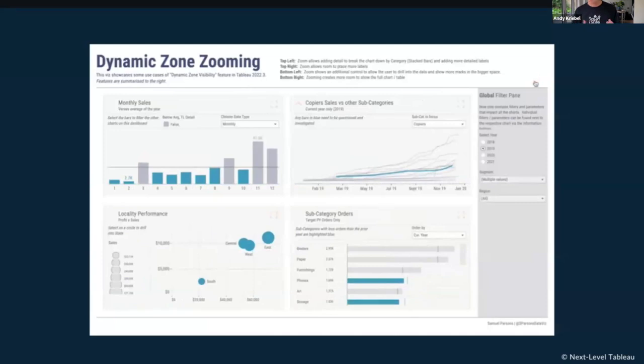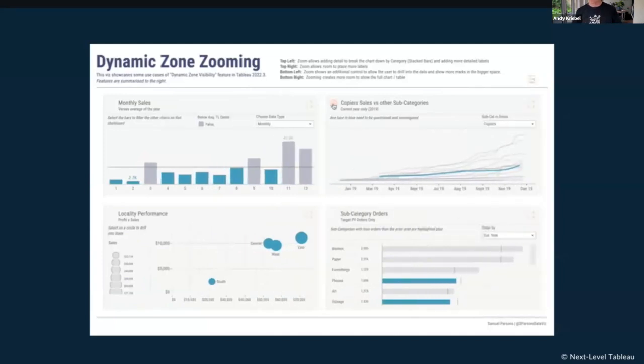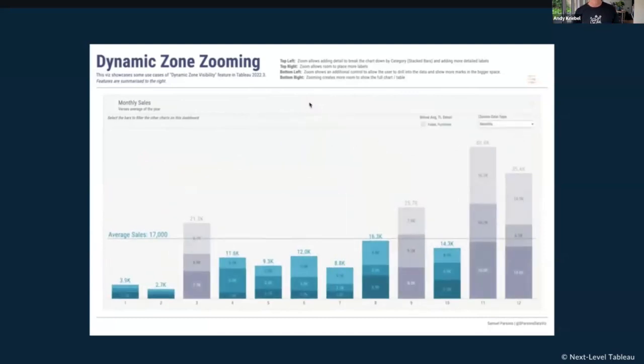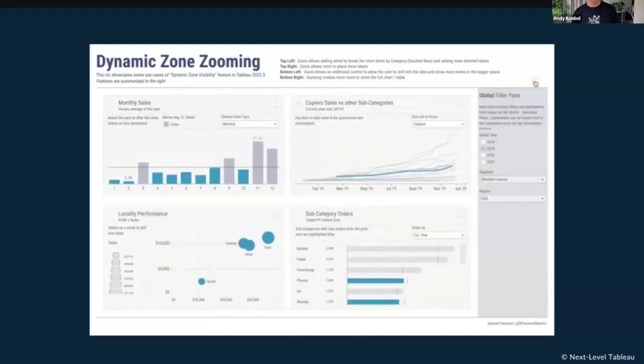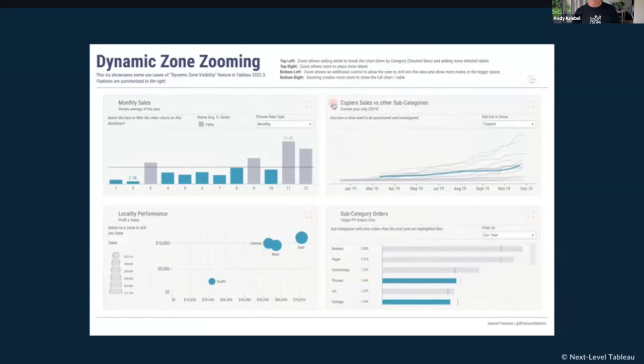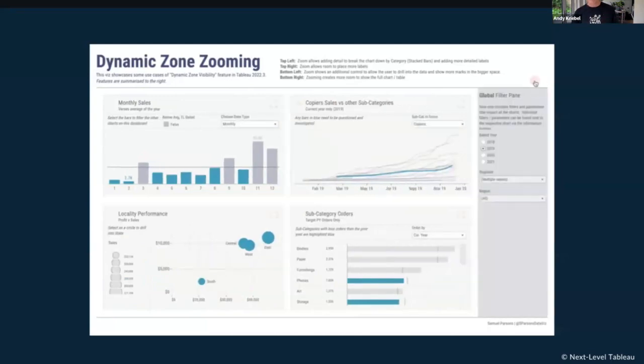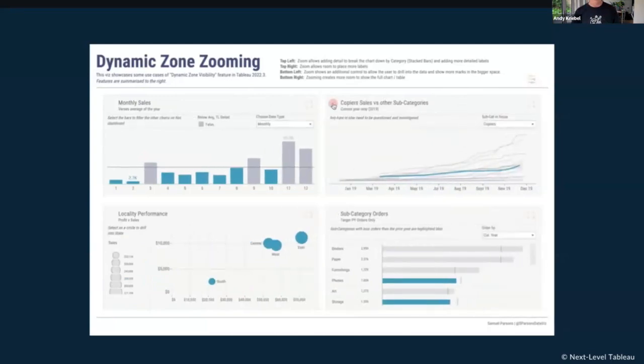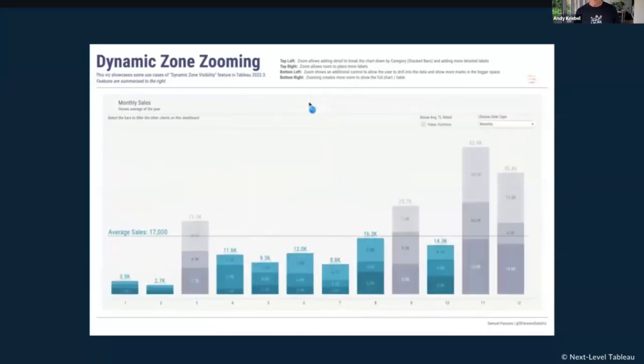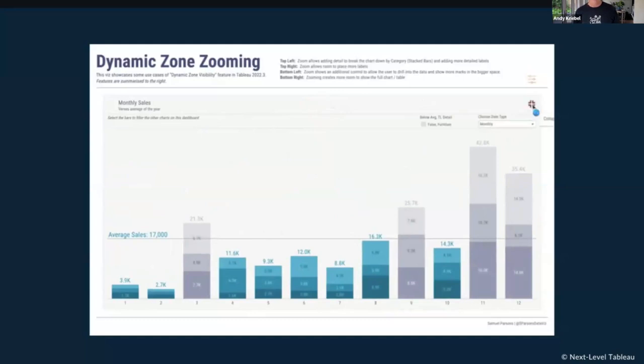But picture your user, if you created something like this and turned it over to your users, they might see something in one of these charts that they find interesting, like, well, what's going on in that chart, right? So this one, for example, this monthly sales. Right now, that chart on the upper left is just showing whether or not you're above. But when you take that chart on the left and you break it and you open it up, it's now broken down into separate categories, right? So you could see overall I'm underperforming, but which categories are underperforming? So a super, super interesting use case of dynamic zone visibility along with parameters.